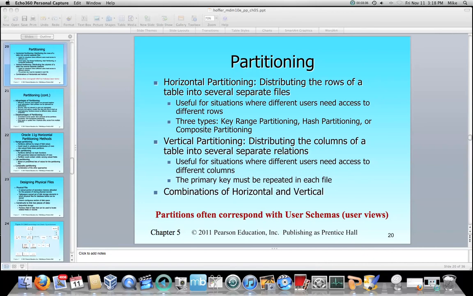So vertical partitioning is when we're actually carving up a logical relation into several separate relations. So now it's almost like we're building other tables that have one-to-one relationships, one to another. So this is useful for situations where different users need access to different columns. So for instance, if we were storing the salary in the employee table, not everybody needs to see the salary part of the employee table. And as a matter of fact, for security purposes, we may want to partition that off. Things along those lines.